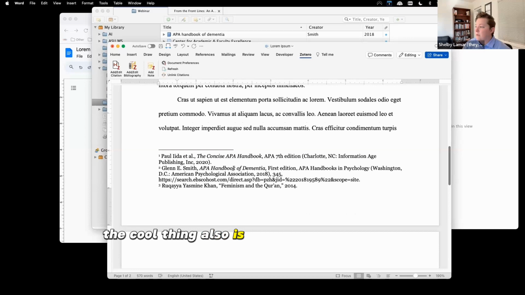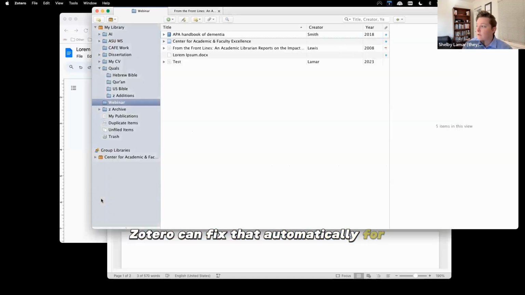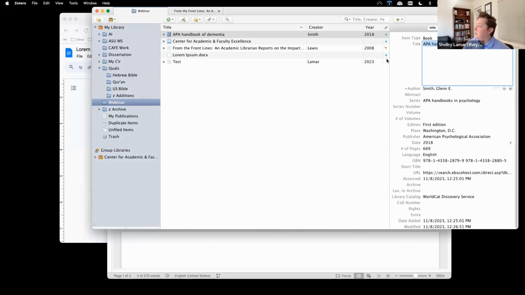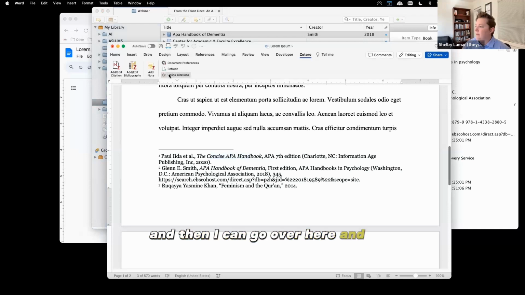The cool thing also is if for some reason I say, oh no, this concise APA handbook, I have mislabeled some of the information for the citation, and I've referenced it like 8 times in this. Zotero can fix that automatically for you. So I'm going to go to Zotero and realize I should have capitalized this whole thing. So hang on. Also, if you right click, you can do title case or sentence case. But let's say I needed that to be title case. So I fixed that. Oh, you can also turn on automatic. Mine automatically saves ever so often. And then I can go over here and say, refresh the document. Actually, it fixed it on its own.